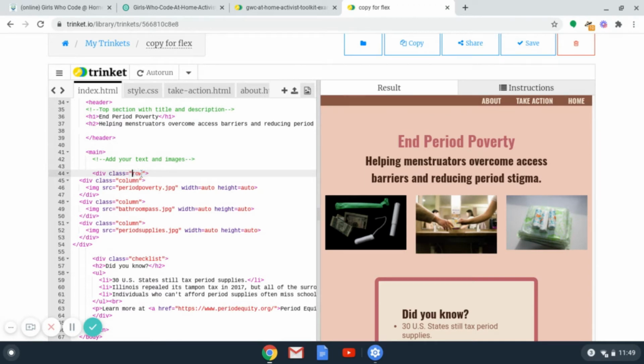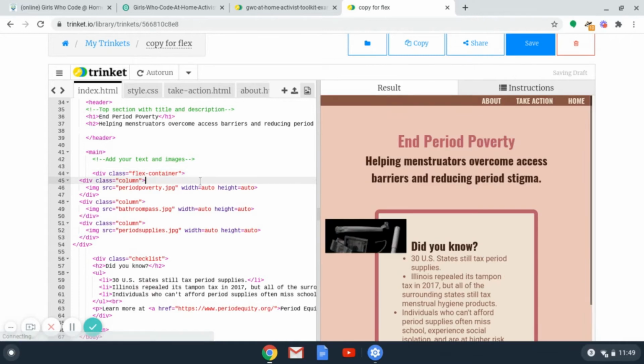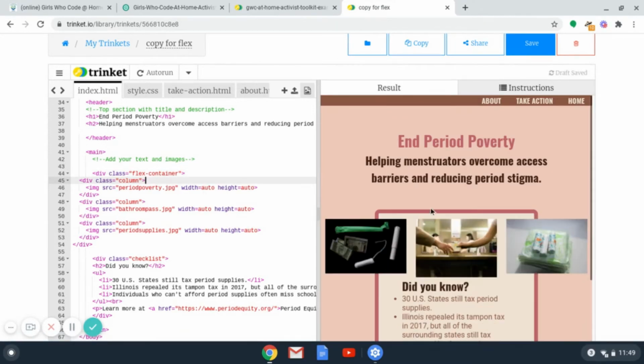So I'm going to replace this row with flex container. And as you can see, that has now created some really weird stuff going on here. But that's okay, we will fix that. Okay.